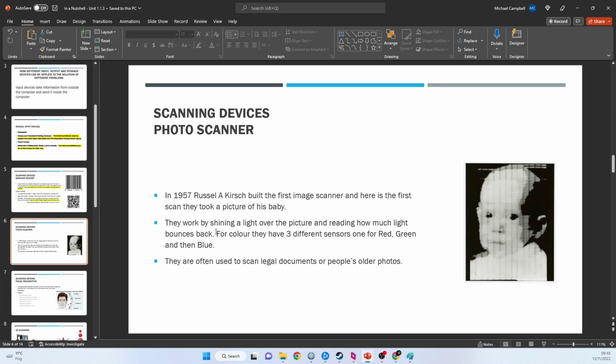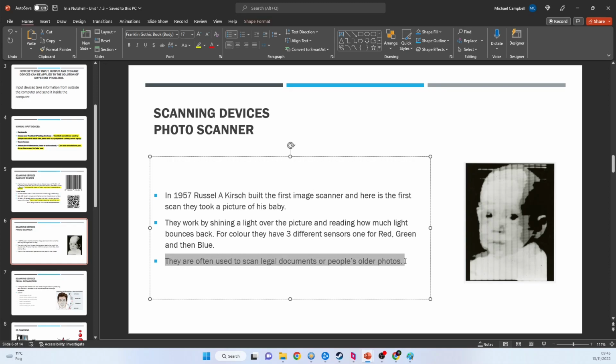For the different colours, they obviously shine a white light, and they have a red, green, and blue sensor. So it measures the red, green, and blue amount, and you can push that back together to get an image. They are still used quite a lot for legal documents or to scan other people's photos.